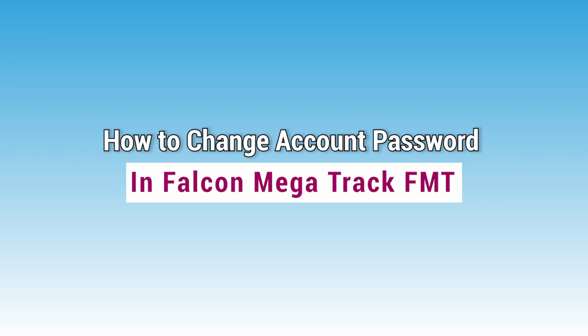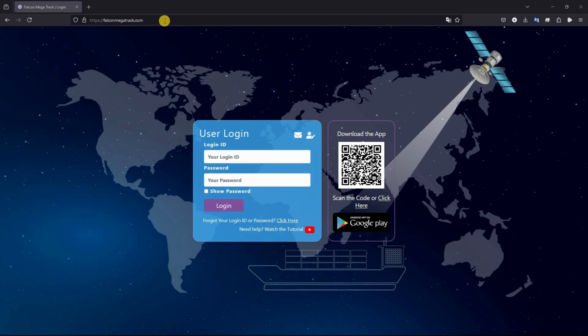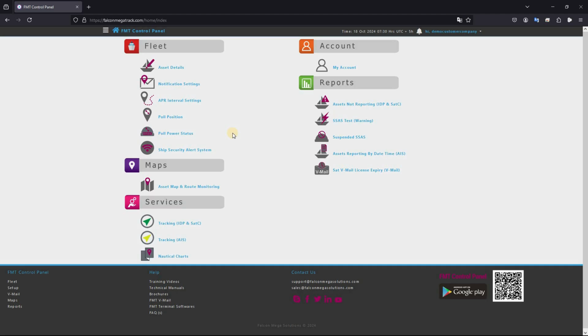How to change account password in Falcon Mega Track. Go to falconmegatrack.com website. Enter your login ID and password. And click on Login.